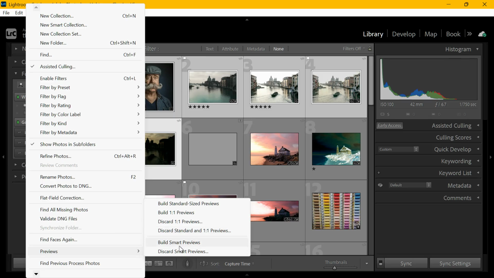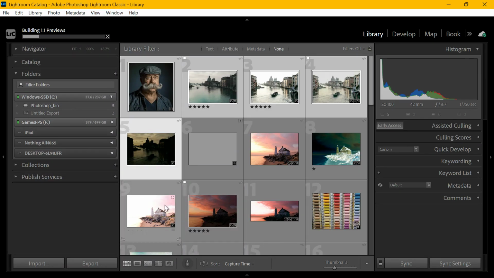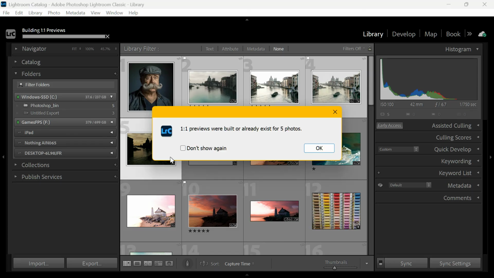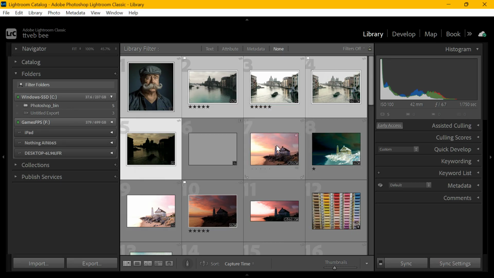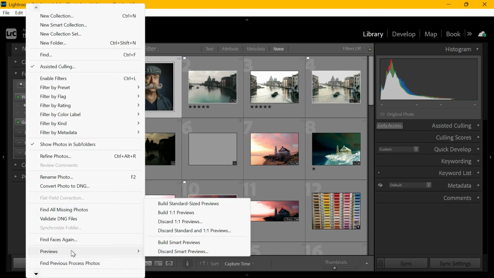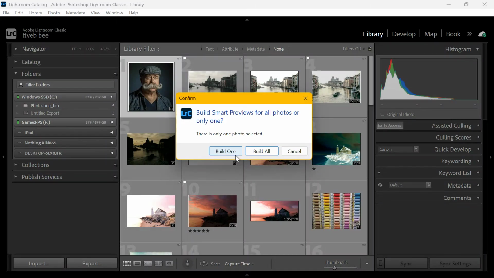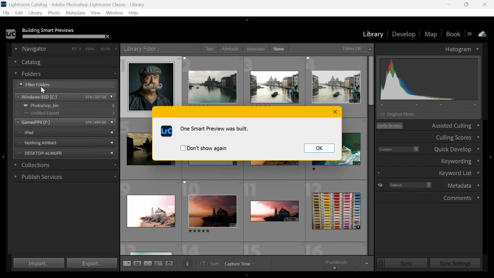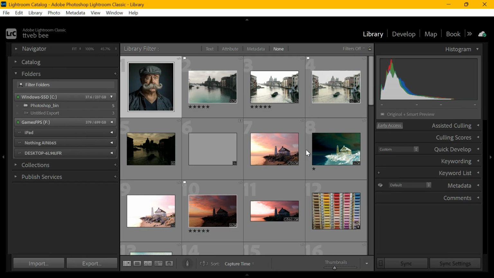Let's talk a little more about Smart Previews, because they're especially useful if you want faster editing performance. Smart Previews are smaller, more efficient files that let you keep working even when the original photos aren't immediately available. To create them, select the photos you want, then go to Library, open Previews, and click Build Smart Previews. Lightroom will begin creating them, and once the process starts, you'll see the progress indicator in the top left. This is a great option if you're editing on a laptop, traveling, or simply want a smoother workflow in Lightroom Classic.